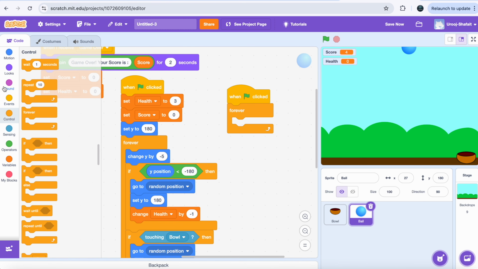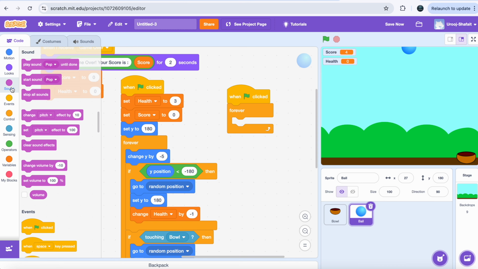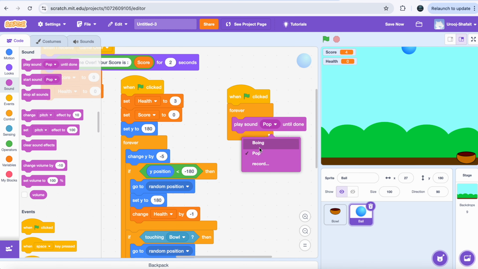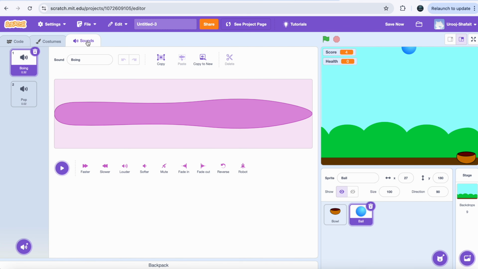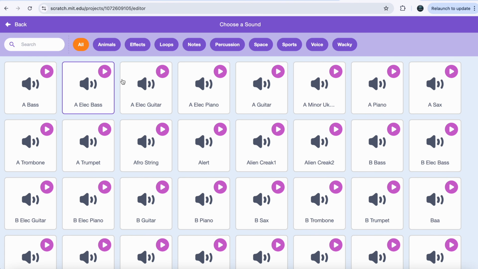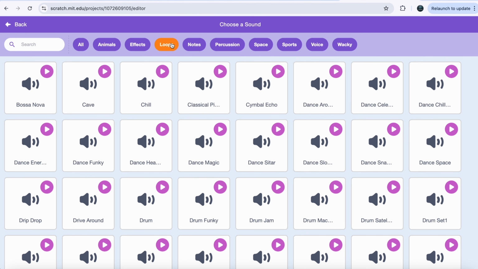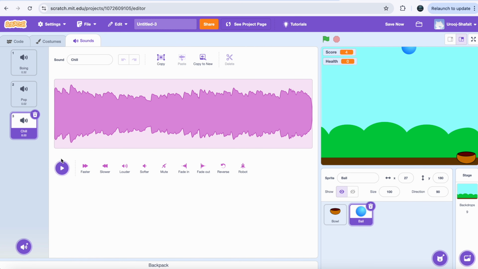Next, go to the Sound category and drag the play sound until done block inside the forever loop. By default, there is only one sound available, but we can add more. Click on the Sounds tab and then click Choose a Sound. From here, click on Loops and browse through the options. Select a background music loop you like.